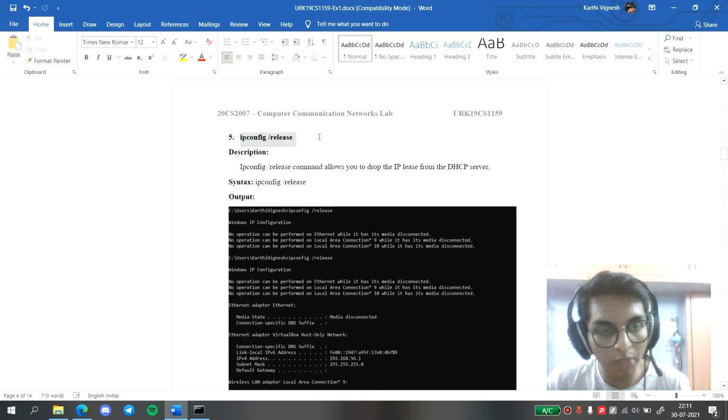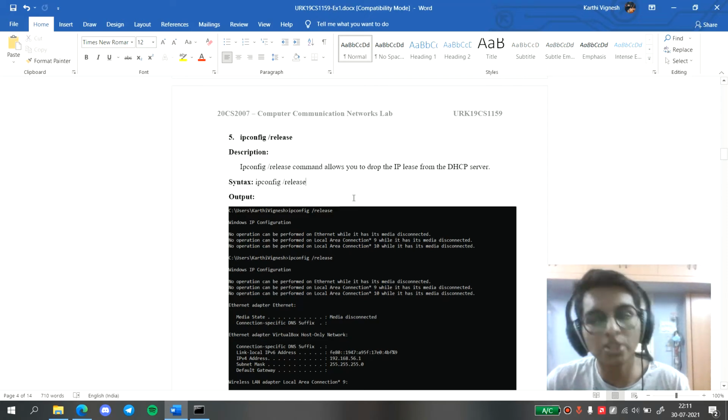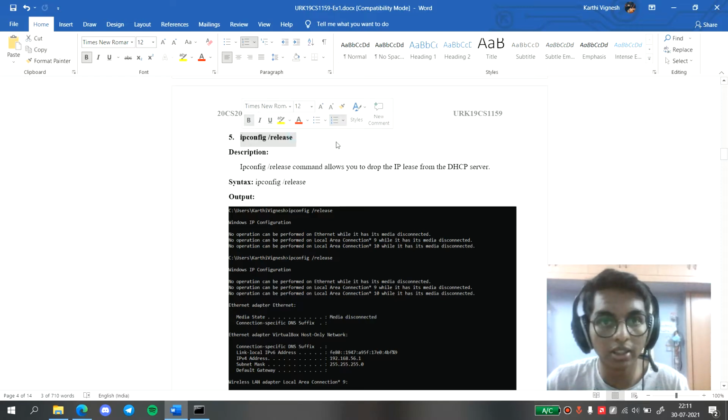The next command is ipconfig /release. The ipconfig release command allows you to drop the IP lease from the DHCP server. Basically, there are two modes when we are connecting to a network: one is static mode and the other one is DHCP mode. Static mode is where you specify the information about your connection. Basically, you specify the IP address, you specify the DNS that we are going to use in the network, and stuff like that. So if you are giving it as static, then it's a different case. You can't do ipconfig release with that configuration.